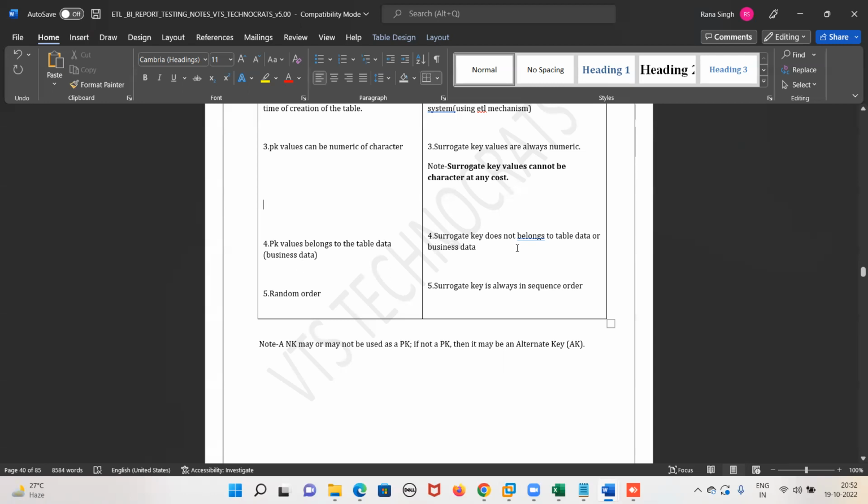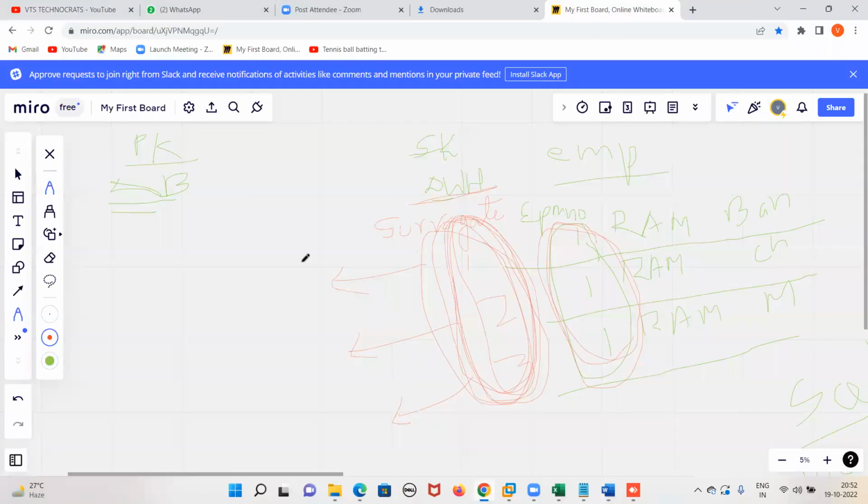Okay. The surrogate key does not belong to the table data or business data. That means there is no business use here, guys. Are you able to understand? This is simple. What I'm telling is, suppose a person Ram, now his ID is 1, and he's working for the Tata company. So now what happened in a particular database?